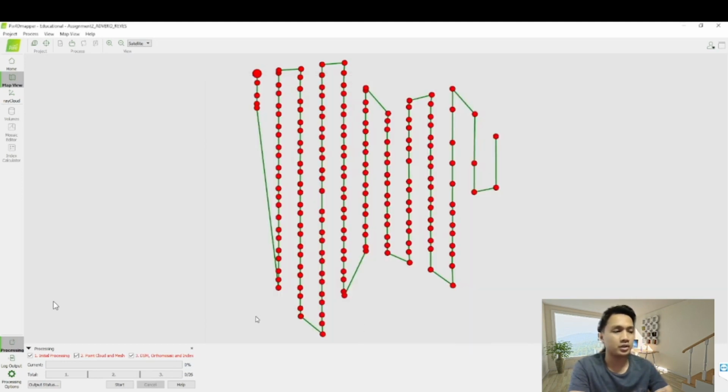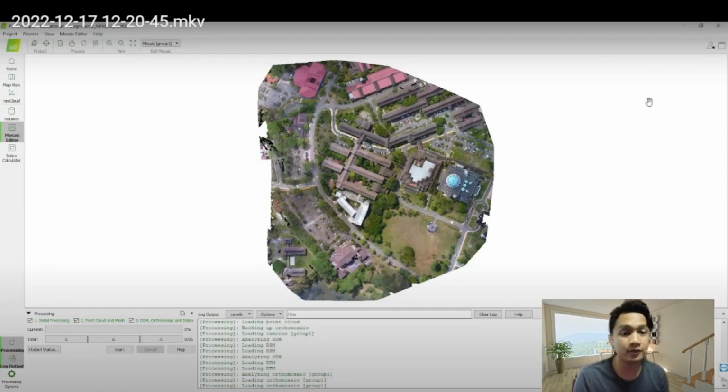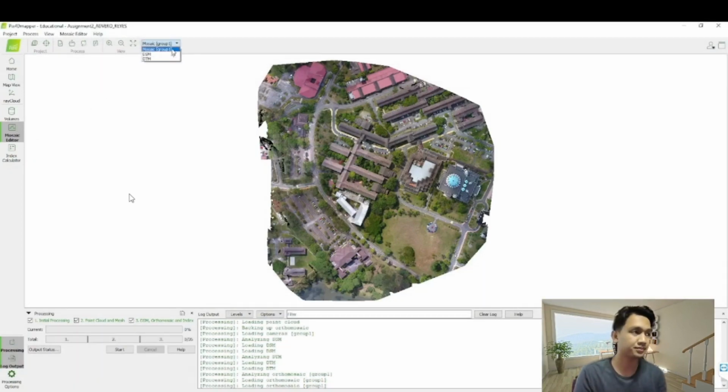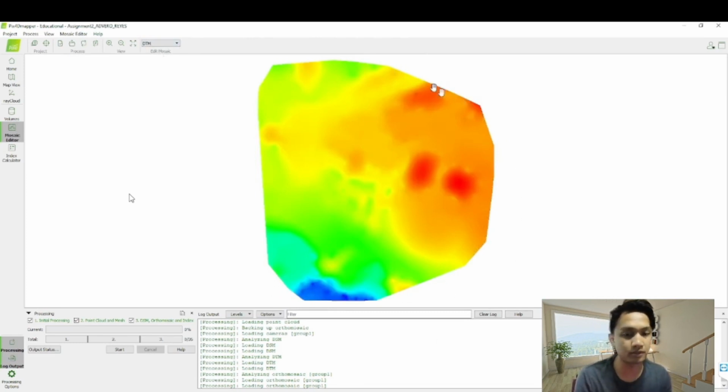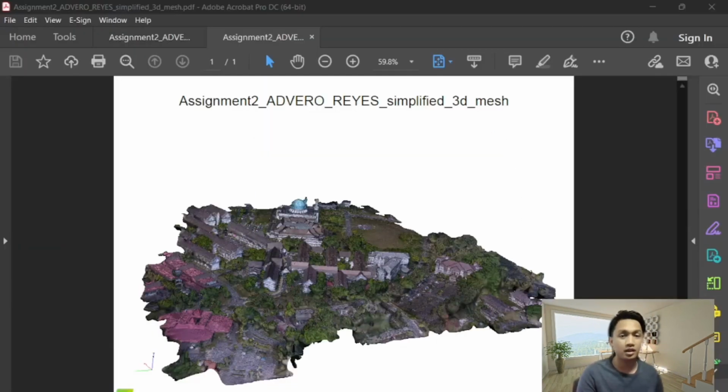After that, we tick all the three processing, initial processing, point cloud and mesh, DSM, orthomosaic and index, and then we click start. After we finish all the three processing, this is the output for this project. The first output is the orthophoto. This is the orthophoto from this project. Next, this is the DSM output for this project. And this is the DTM output for this project. Next, this is the output for the 3D mesh for this project.